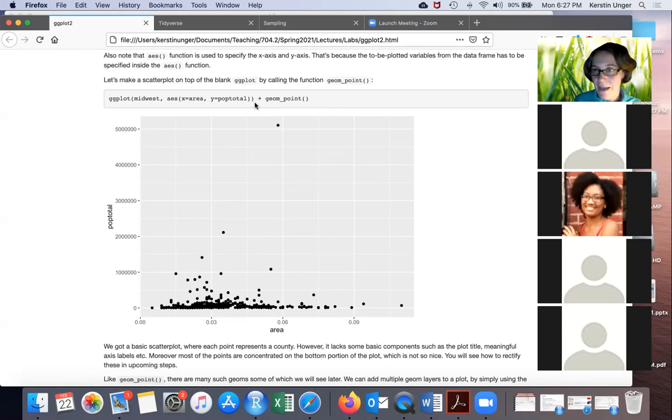And you're just adding on additional elements or additional layers using this plus. Yeah, so whatever you add, after defining what data set to use and the default aesthetics, you're adding everything else with a plus sign, all the other components. And often it's referred to as a layer. So a layer always contains either a geometric object or statistics.